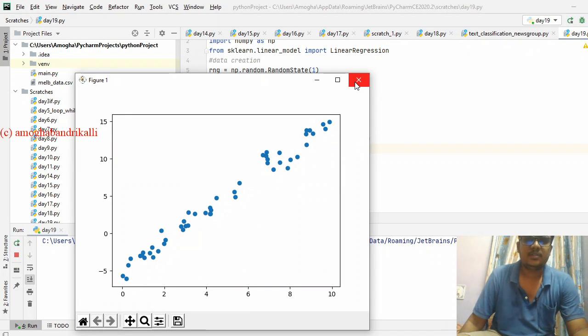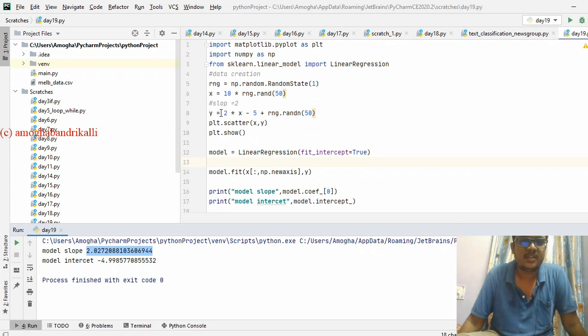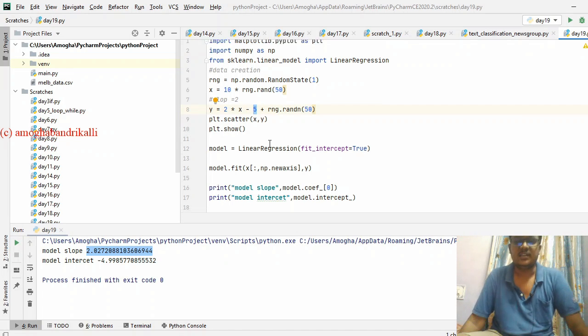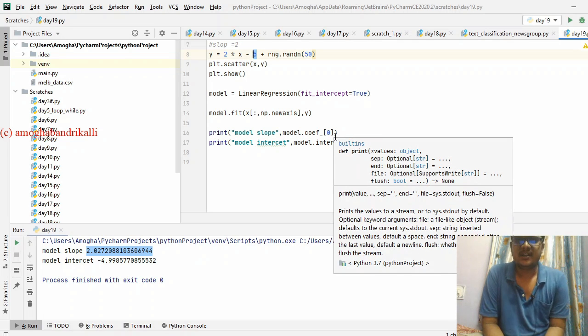So this is the respective straight line. The model slope is 2.02, so we have been provided 2, which is almost equal to 2. And 4.99999 is our intercept value, what we have been given. These are all the model coefficients.